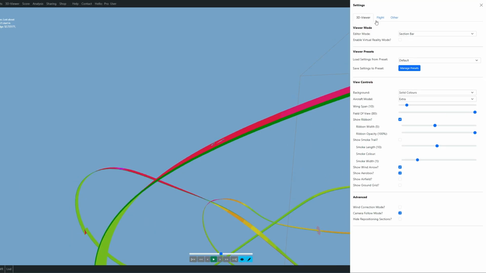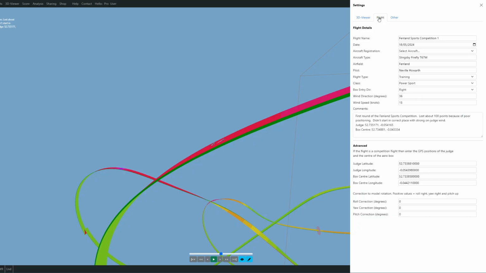If I now click on the Flight tab, I will see other settings related to the flight. There are some important settings here. The flight type can be training or competition. We'll be looking at this in a bit more detail later, but for now I'll set the flight type to training. This tells GyroFX to find the center of the sequence and places the aero box around the sequence.